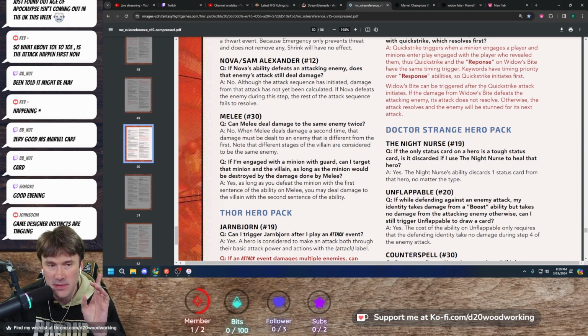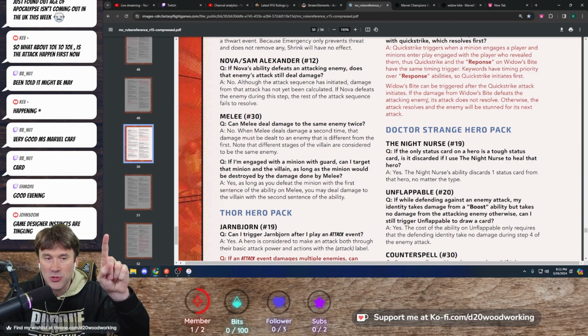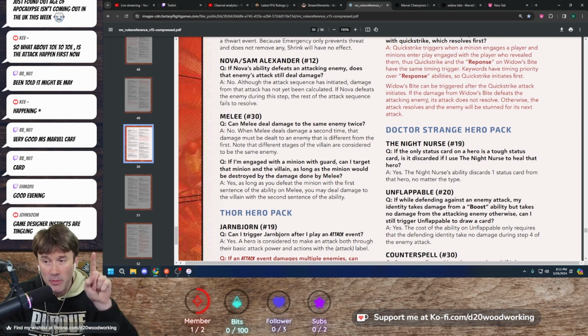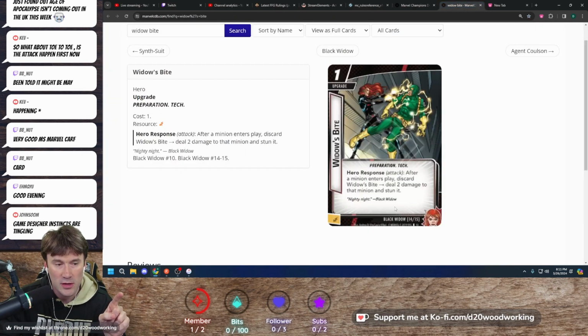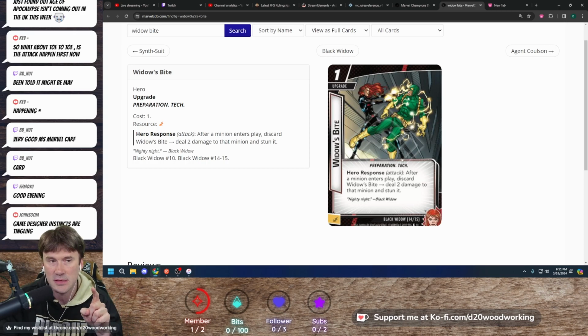Right? There's a distinction with attacking. They're saying the attack initiates. If the damage from Widow's Bite defeats the attacking enemy, it does not resolve it. Otherwise, the attack resolves and the enemy will be stunned for its next attack. So this is actually really confusing because what they're saying is you do timing number 1 to initiate the attack, then timing number 7 to deal damage, go back to timing number 1 to finish the attack, and then go back to timing number 7 to do the rest of it, which is stunning the enemy. Right? That whole timing sequence doesn't even make sense. Like, none of that makes sense.